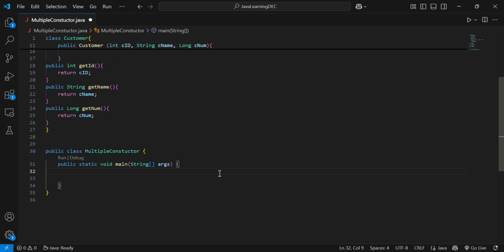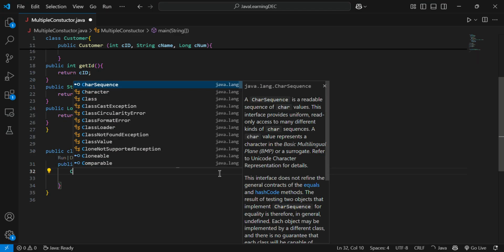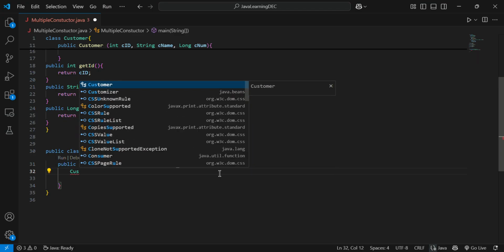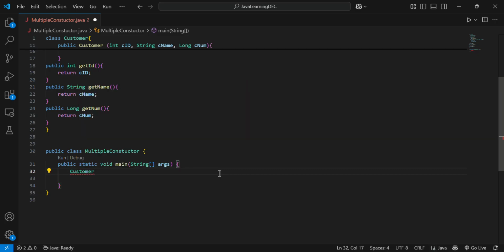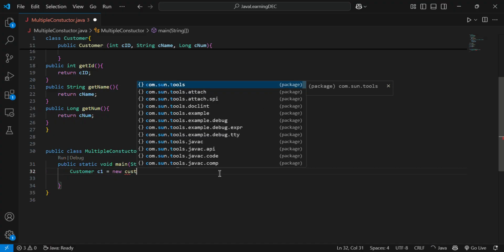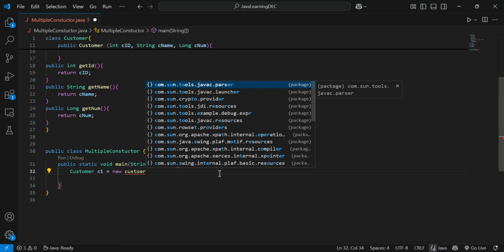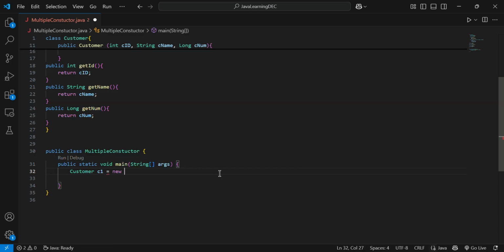We can create an object c1 using the overloaded constructor. So Customer c1 equal to new Customer. This is how we have to create an object. I'm giving the id as 2. Previously I gave 1 and Arjun. Right here I'm giving Riya only.